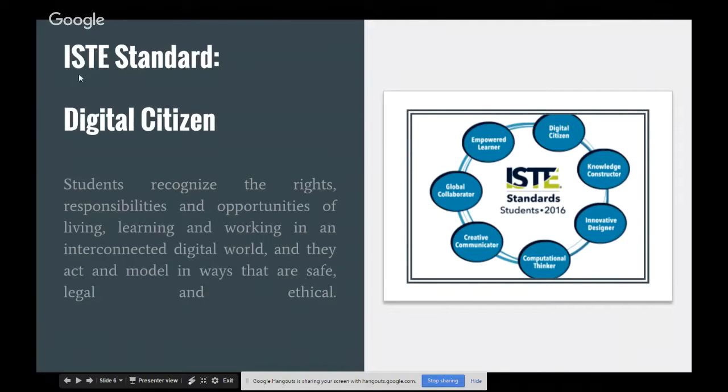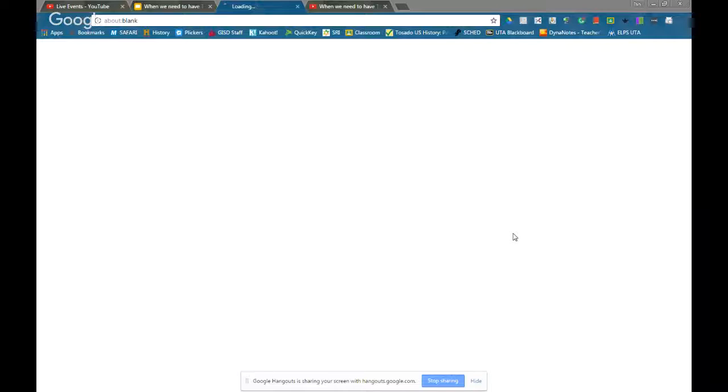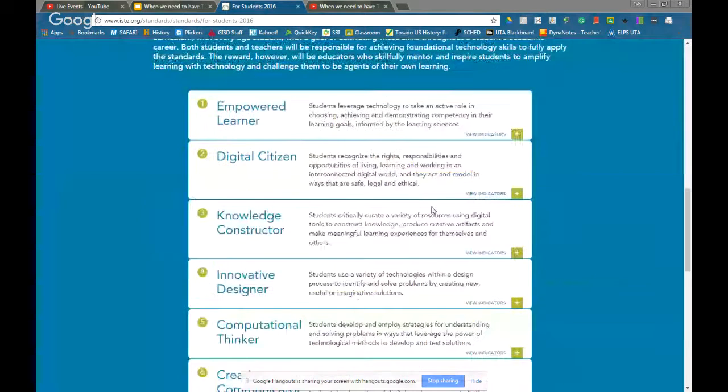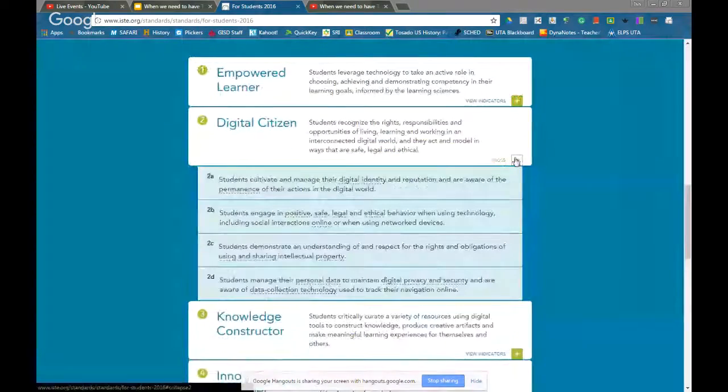Some of the standards that we're going to talk about, the ISTE standards for digital citizenship, say that the students recognize the rights, responsibilities, and opportunities of living, learning, and working in an interconnected digital world. And they act and model in ways that are safe, legal, and ethical. So if you want to see the ISTE standards, you can follow this link and look at the specific indicators.